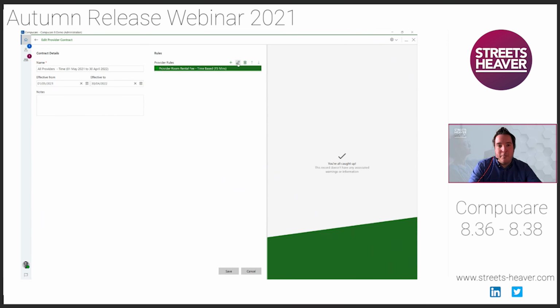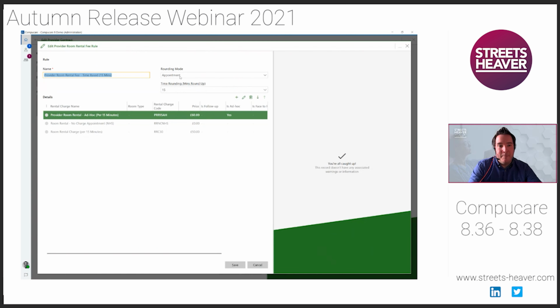you can see that I've got my rule here that was being done by appointment, and it was rounding to the nearest 15 minutes to apply the charges. And I did have it differ by whether it was an NHS appointment, where I might not charge a rental, versus a private appointment and things like that. That's all functionality that existed within here already.